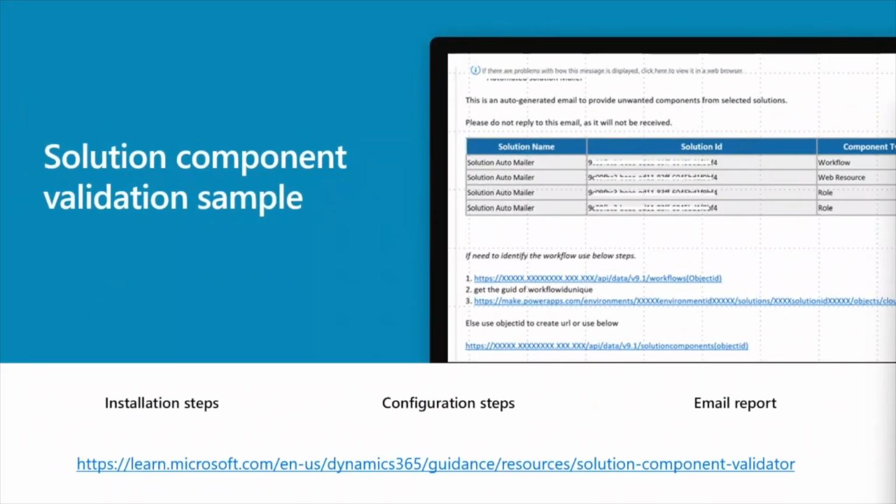The next example that I want to take a look at is the Solution Component Validation Sample. This is another tool that is available underneath the DCCP umbrella. And so this particular article includes installation steps, the configuration steps, and a sample of the email report. Here on the screen, you can actually see a screenshot of a blurred out version of the report that hides all of the PII information. But that sample report is the output of this particular tool.